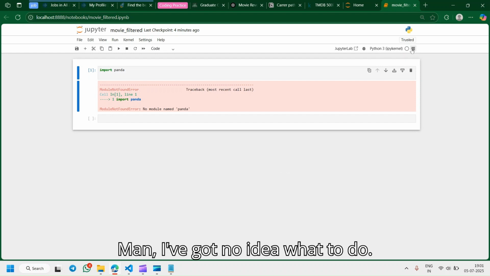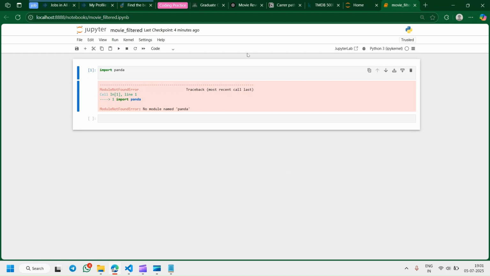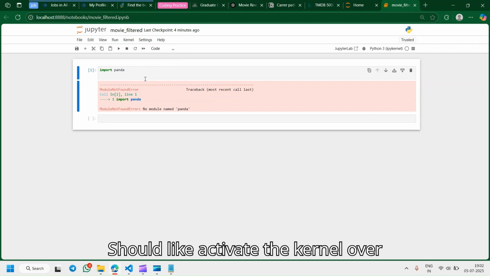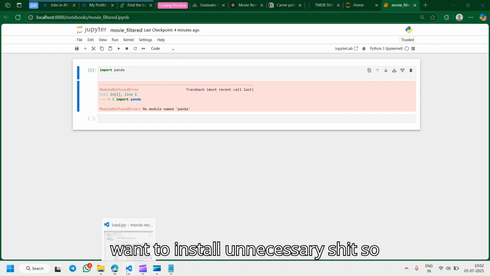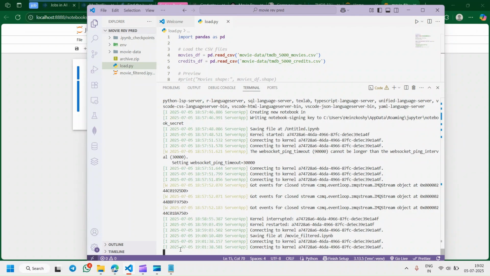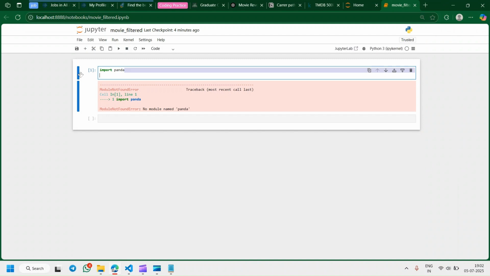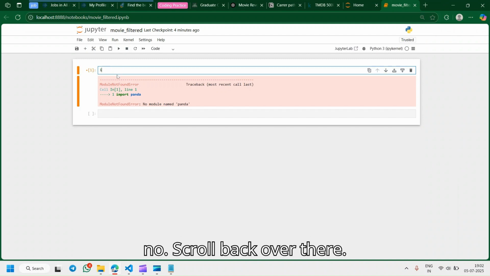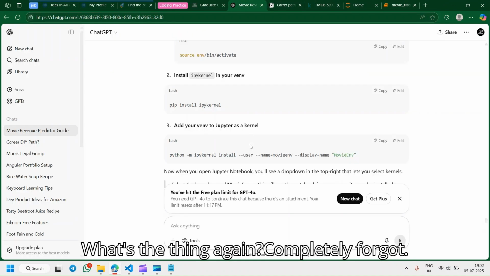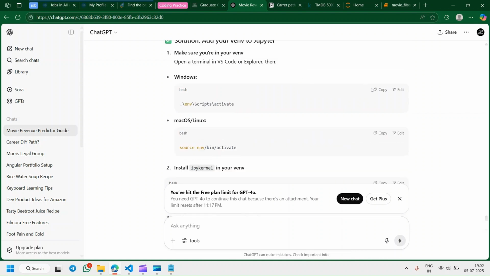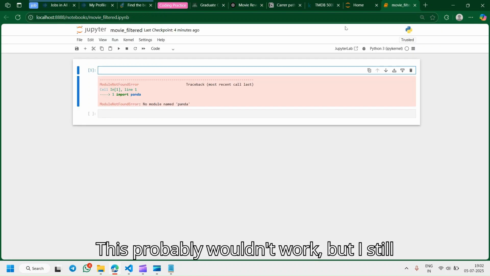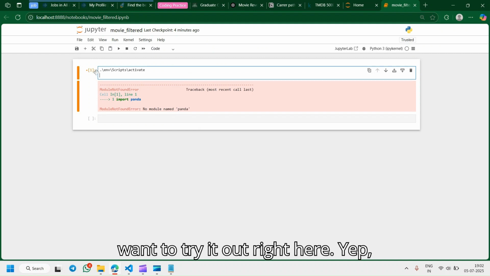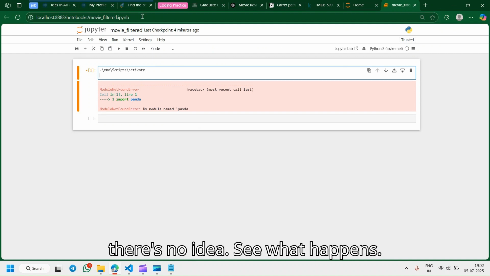Man, I've got no idea what to do. Should I activate the kernel over here? Let's see what happens. I don't want to install unnecessary stuff, so no. Just go back over there. What's that thing again? Completely forgot. This probably wouldn't work, but I still want to try it out anyway. Yep, there's no idea. See what happens.